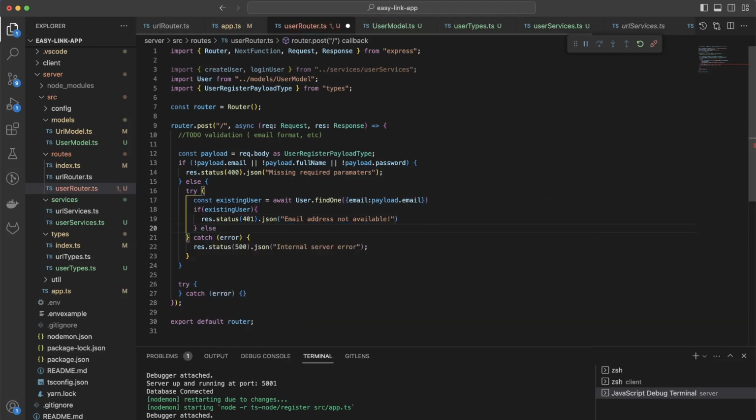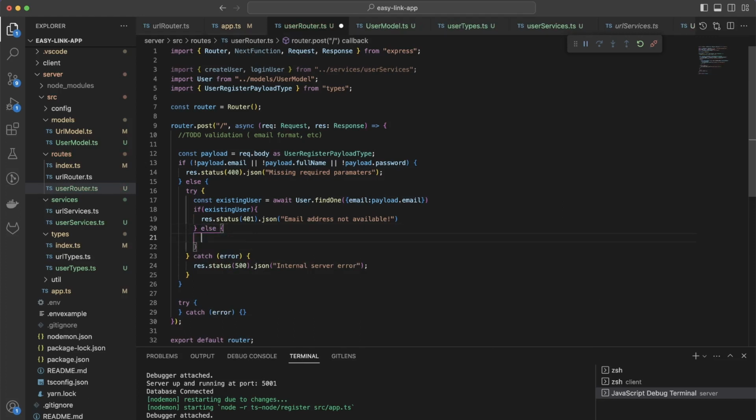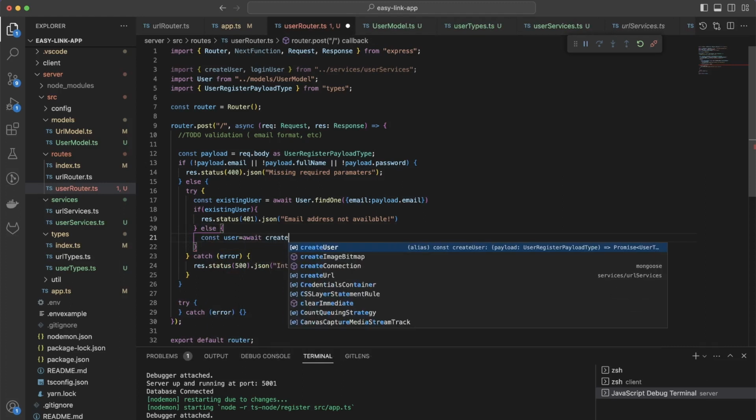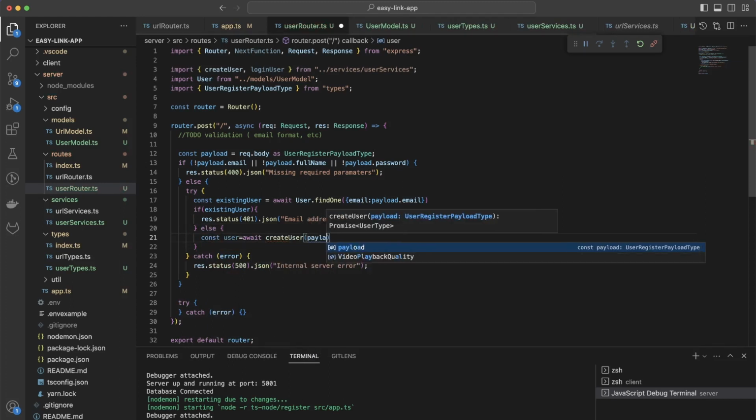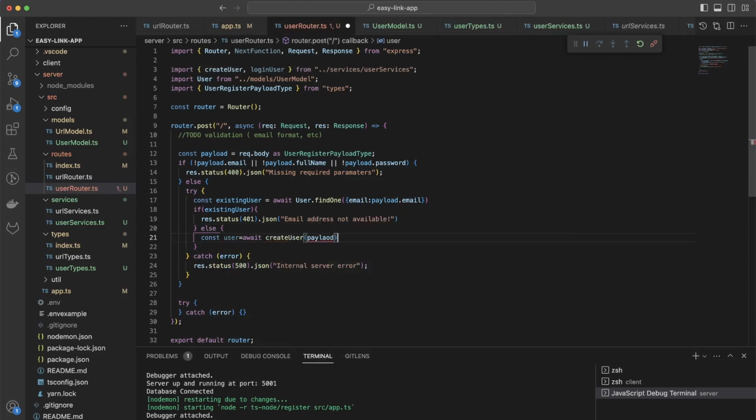But if it does not exist, that's when we want to have user, and then await, and then we have create user, and we'll pass payload. And let's see payload. Okay, so I have a typo there.